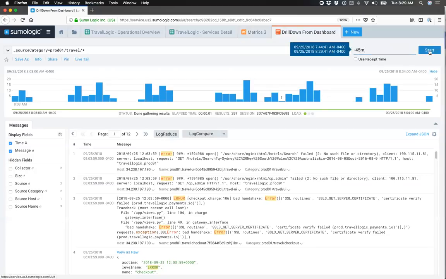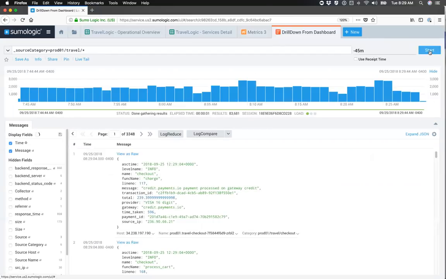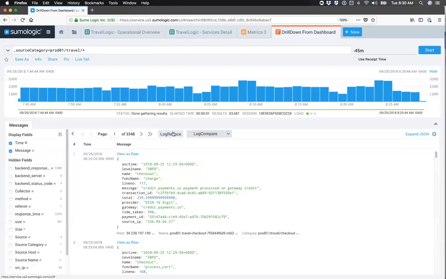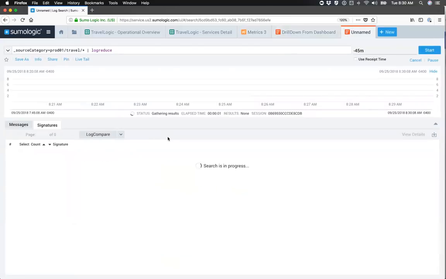This is going to search the last 45 minutes worth of data because I want to include the time period when whatever triggered the error happened, right? So notice this, I have 83,000 messages now. That's a lot of data. I have about 3,000 pages worth of messages. That's a lot of messages to scroll through, which would be pretty hard. So what I'm going to do is hit this log reduce button that you saw there.